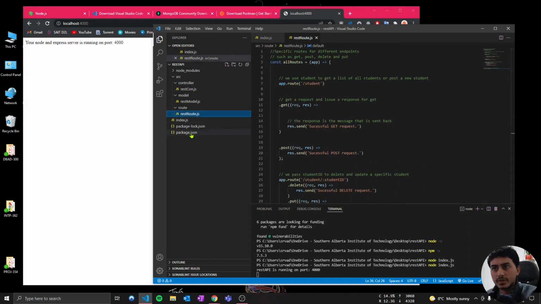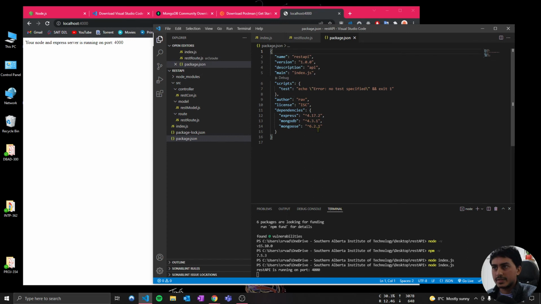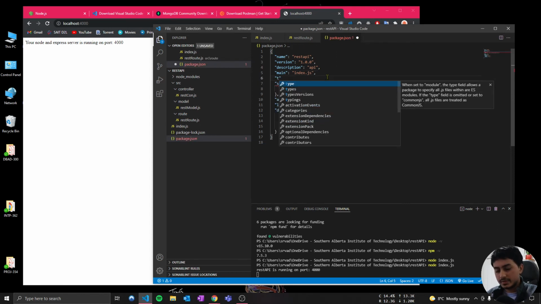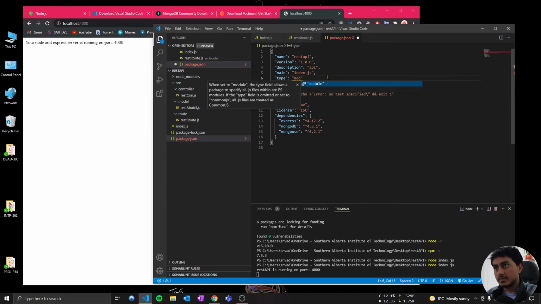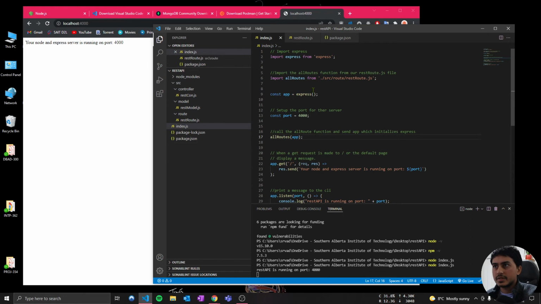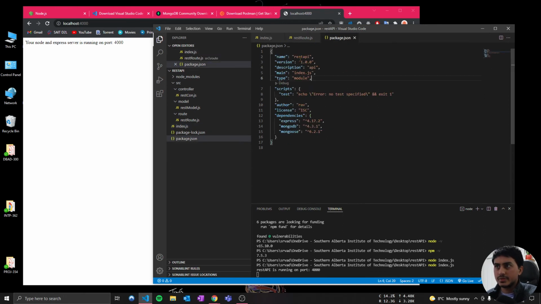Now, one more thing we have to do is check our package.json file. Here we will see our dependencies, which has Express, MongoDB, and Mongoose, which means all our installation went through correctly. And we have to add one more line here saying type and module. And this is because we're exporting and importing, which means we'll need to use modules to do that.